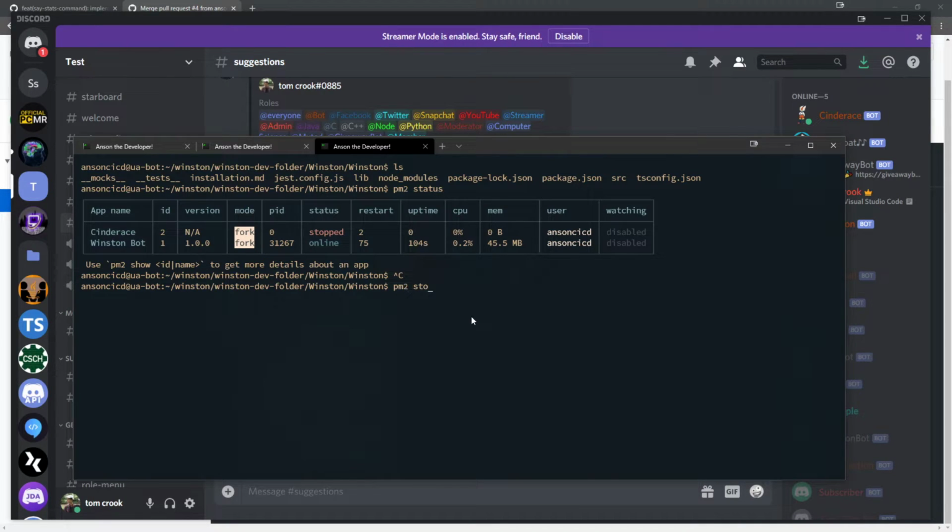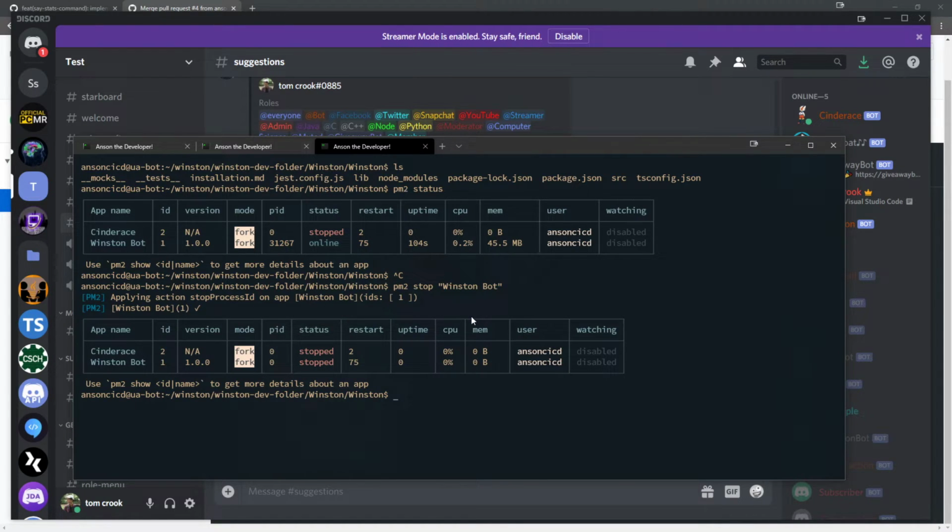Okay, so if I stop this bot, okay. So it's logging in with my other bot, which is not what I want. I don't know why it's logging in with my other bot. But it might be something with my bot token. I'm not sure. By the way, it should still work though. I'm not sure. Let's see.